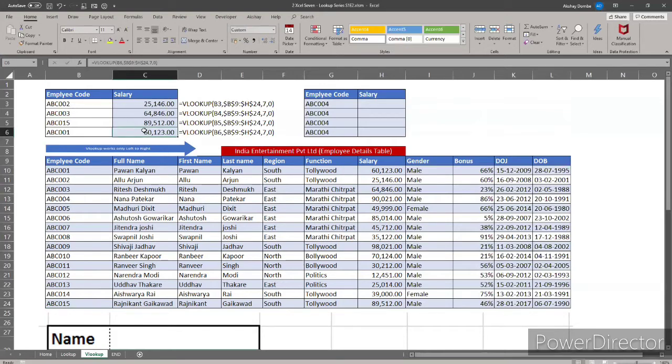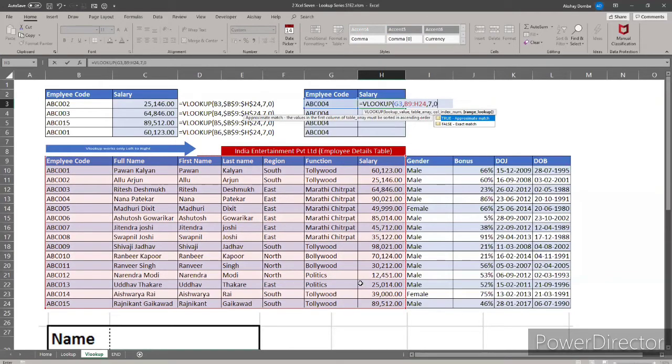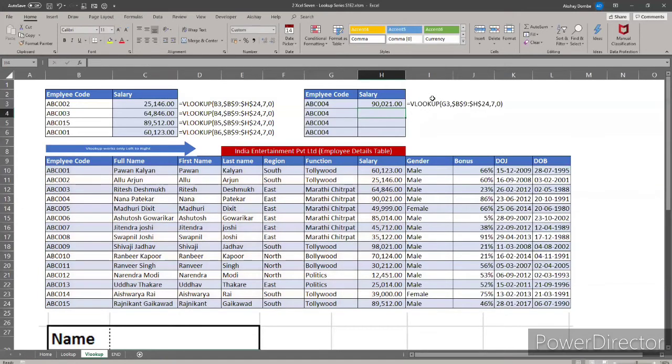So these are the common mistakes that happen. So what can we do to avoid such mistakes? Here I will show you the employee code 004 salary with a different table array, avoiding the mistakes. Very first we'll write our VLOOKUP for ABC004. I will select the range from employee code to salary. 7 is my column index number and 0. Before completing it, again I will put the dollar sign here. So this is the first way where we can fix our table array.